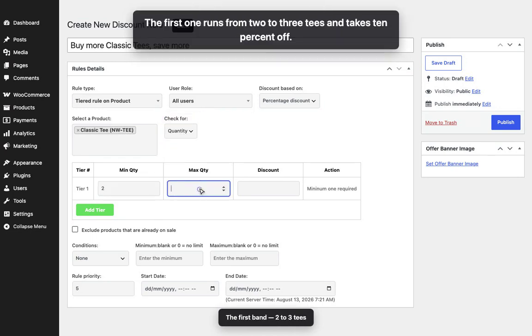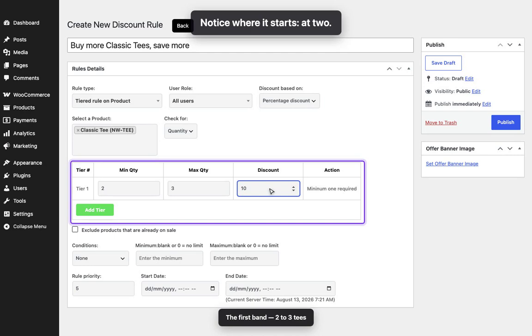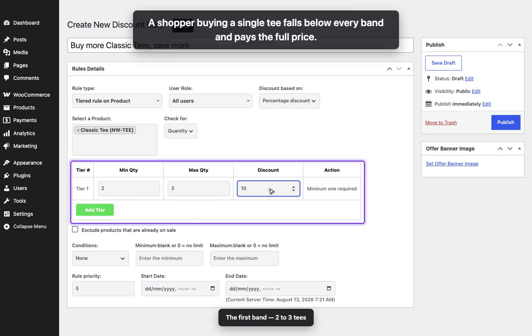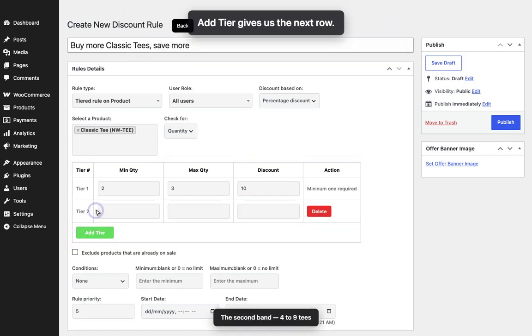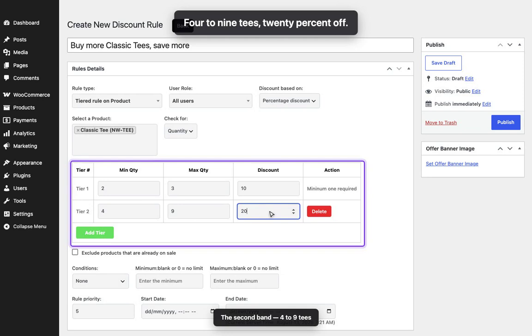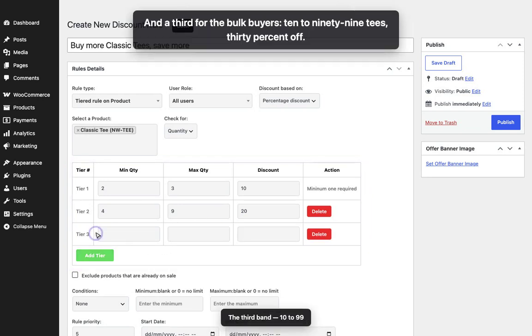Now the bands themselves. The first one runs from 2 to 3 tees and takes 10% off. Notice where it starts. At 2, a shopper buying a single tee falls below every band and pays the full price. Add tier gives us the next row. 4 to 9 tees, 20% off. And a third for the bulk buyers, 10 to 99 tees, 30% off.